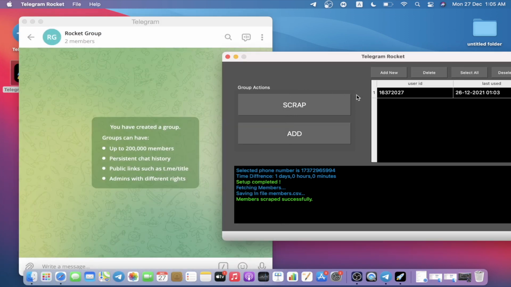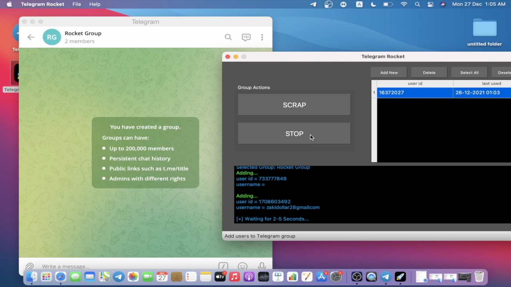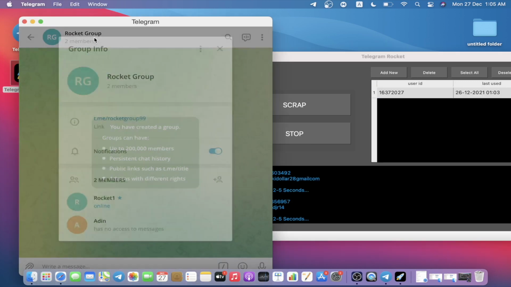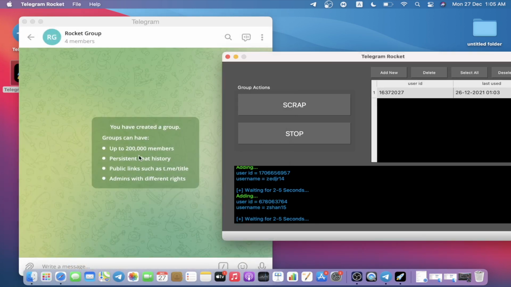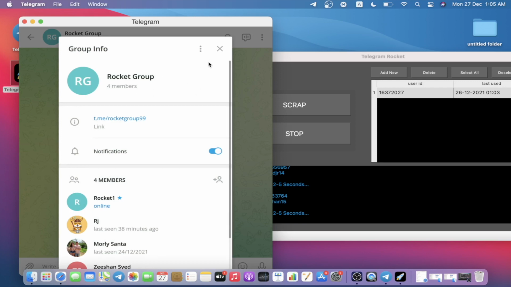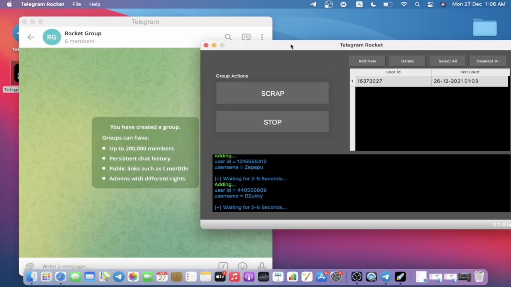and then we select the account, and we click on the add button. Alright, the adding is starting, and you can see the members are growing. Alright, that's how you grow your Telegram group.